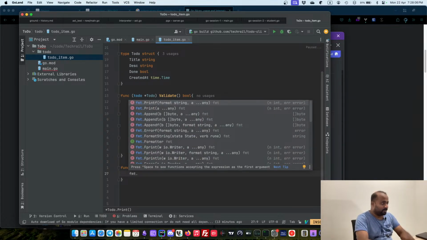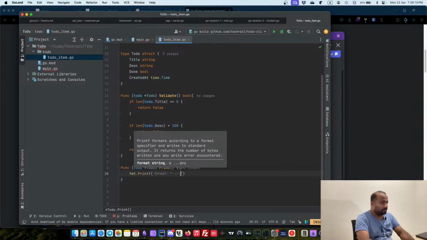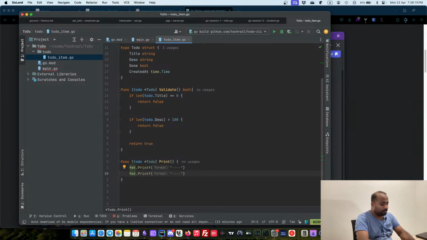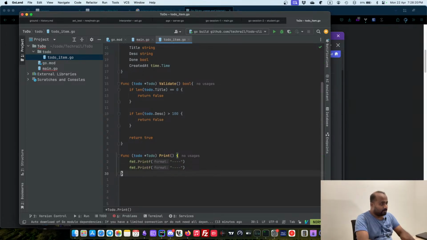And this is just going to be fmt.Printf. Let's go here. Oh, sorry. What should we put in? So what's the title? Title says something, and I should actually do a \n over here. And I would say title, description, this space description, %s \n, and then I want done or not, or created at.